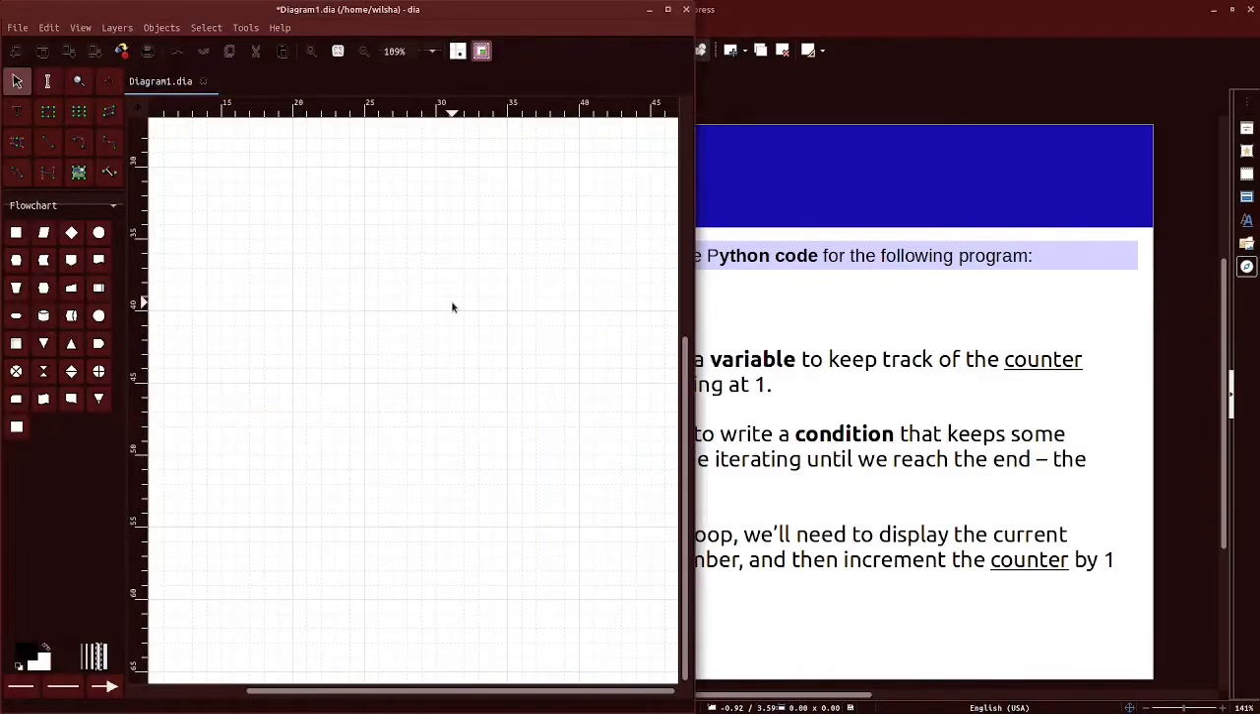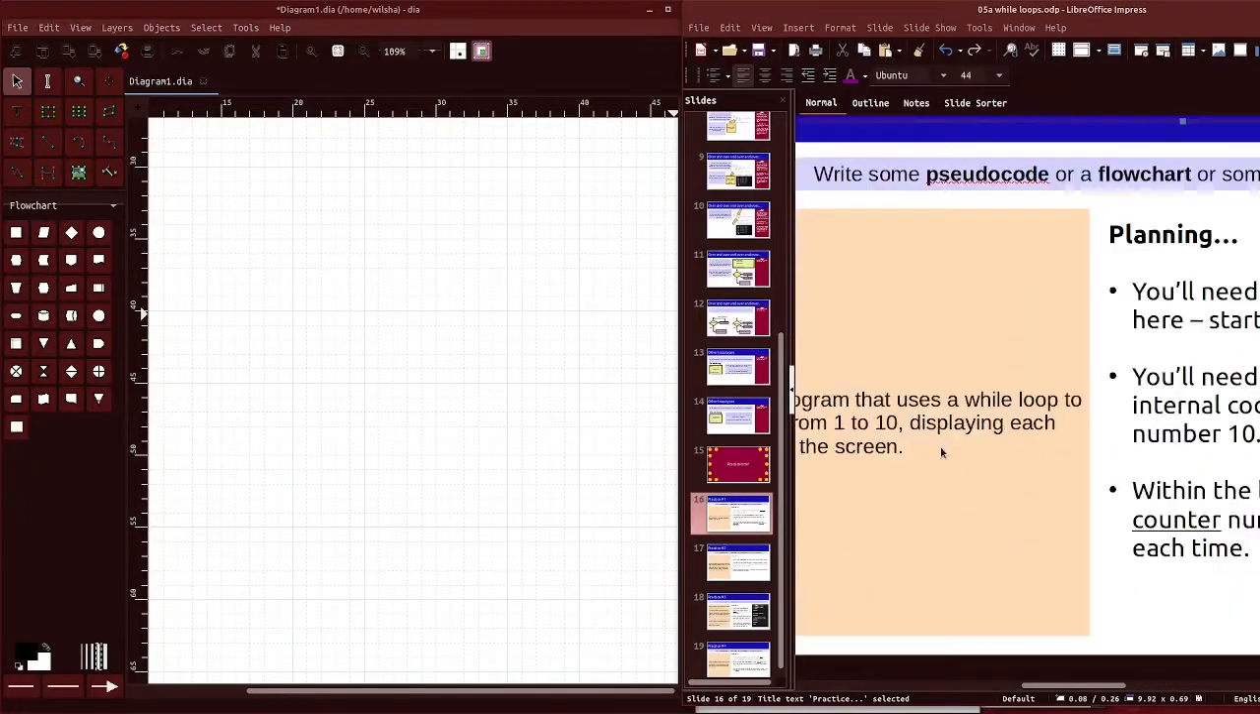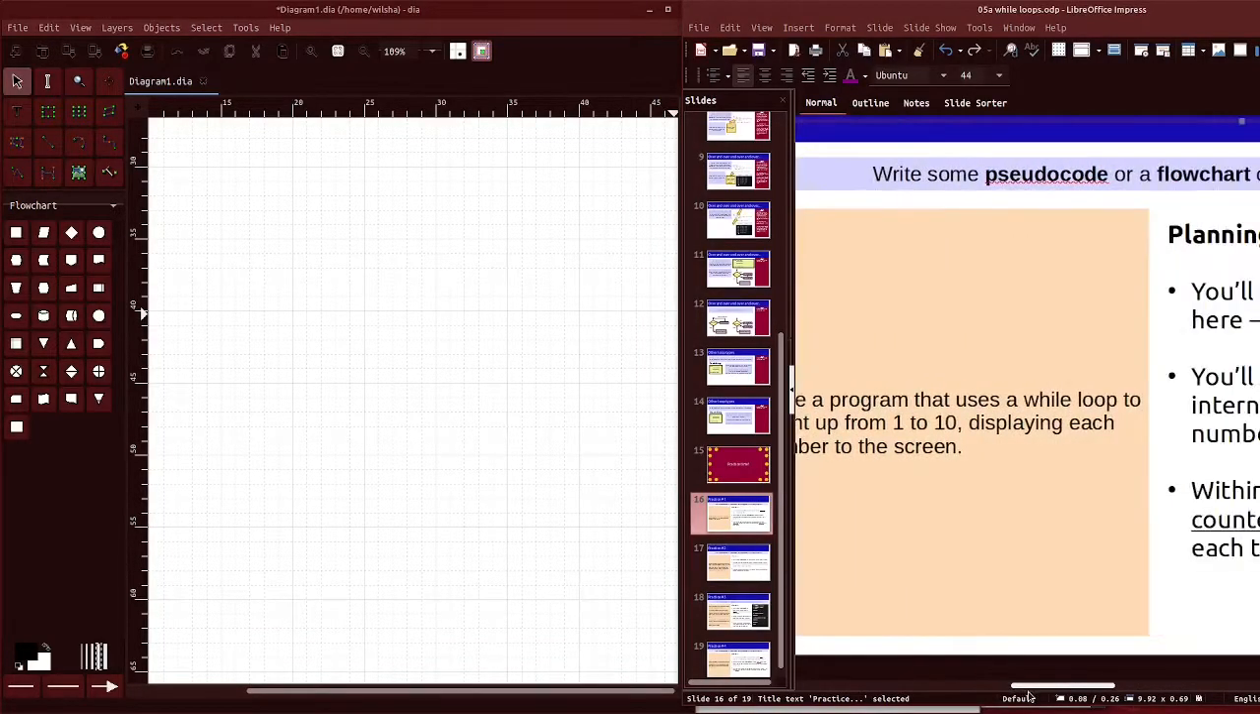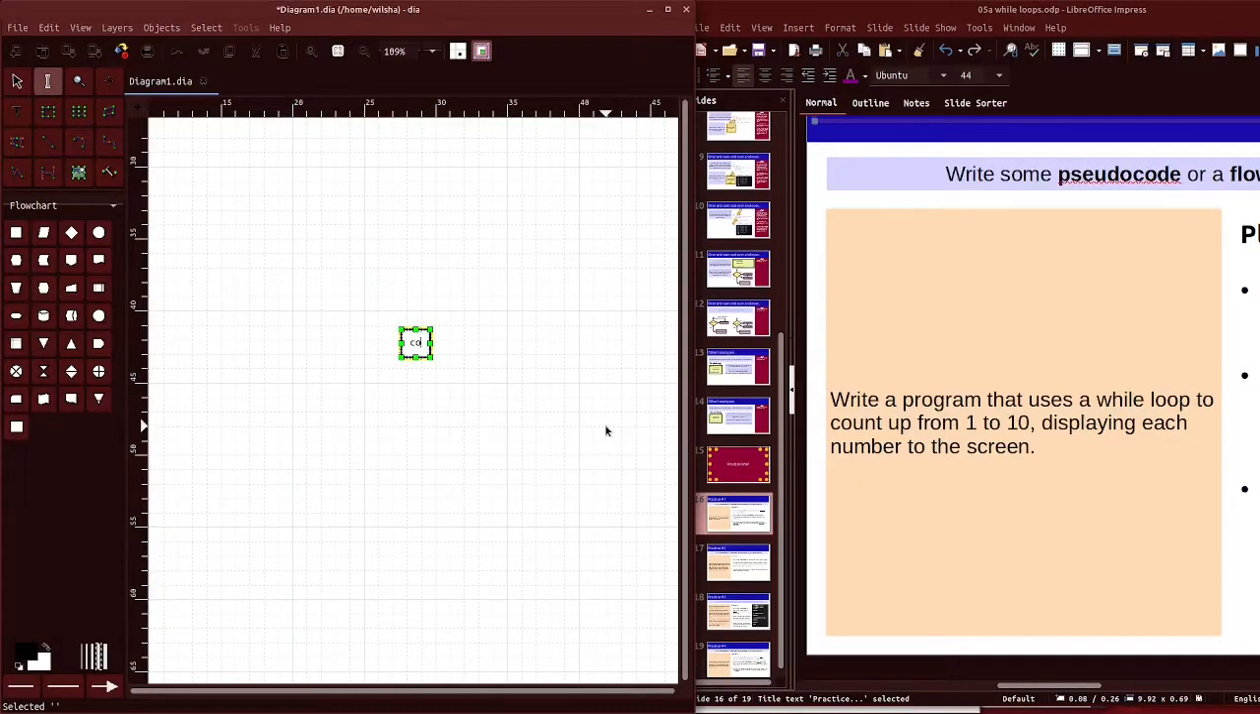Okay, so let's open the diagramming tool that I like to use. We're going to create a while loop that counts from 1 to 10. First off, I need a variable. We'll just name that counter. And I'm going to initialize it to 1. This is our starting value. And I guess I should put start program here. Okay, so we'll start with this counter.